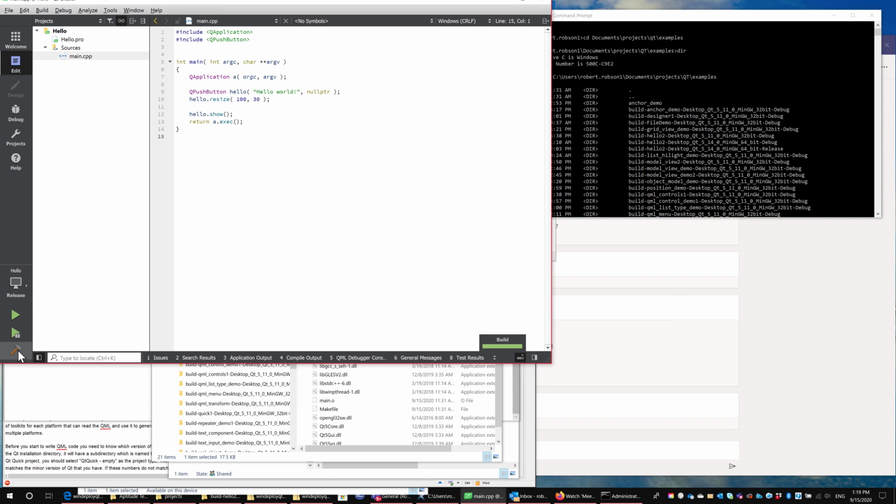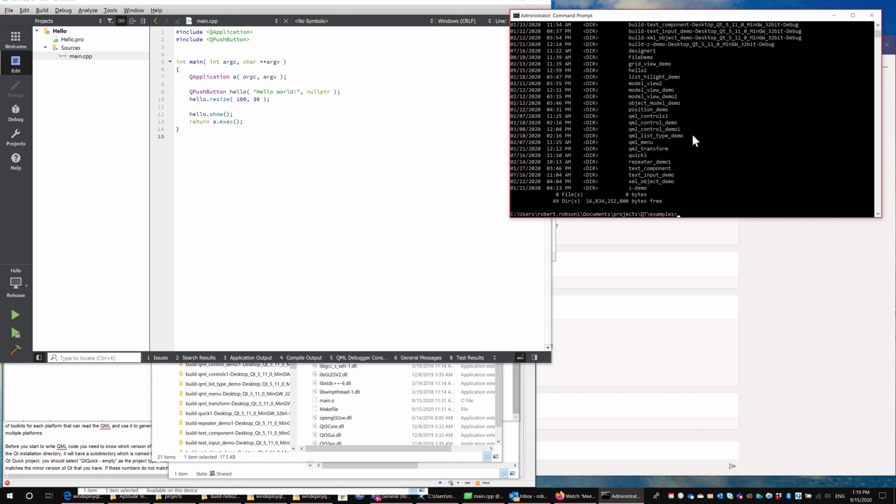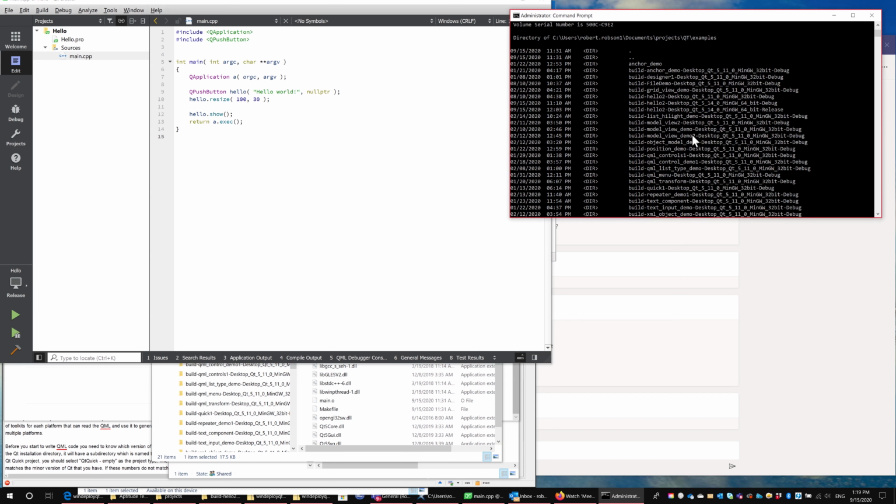And a few more seconds. And I'll start this other window. This is where it's going to put its output, because I've already gone to my Qt examples directory. And it's finished, so if I type dir again, I should be able to go up and see the output for hello. So it's called build hello.